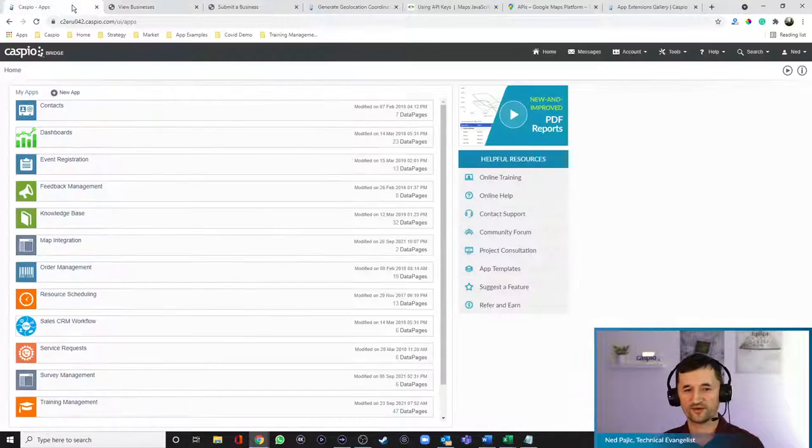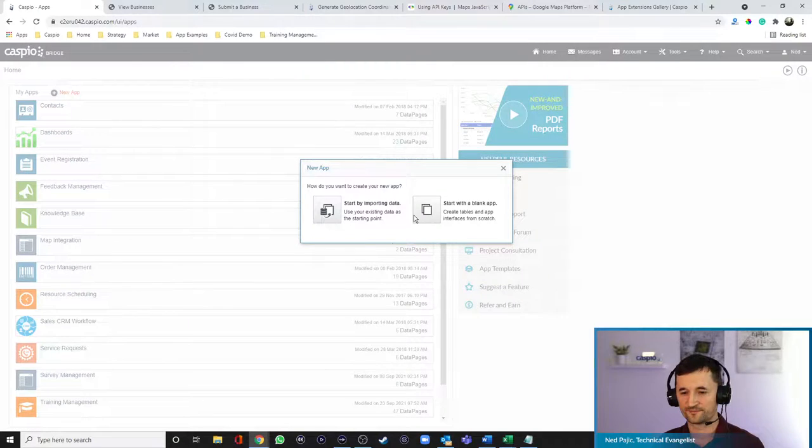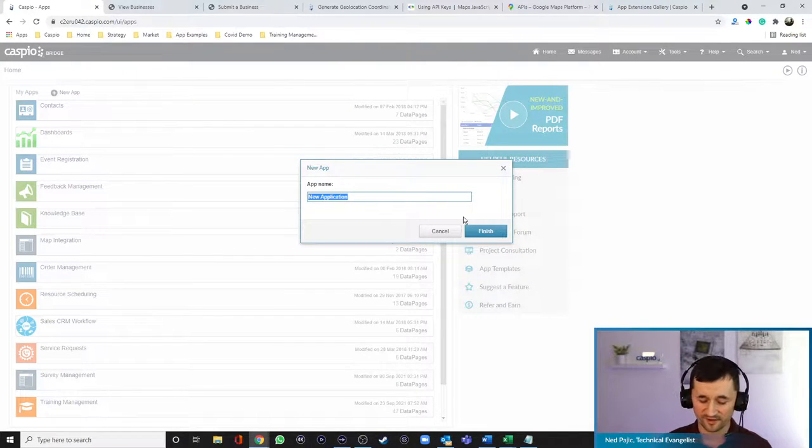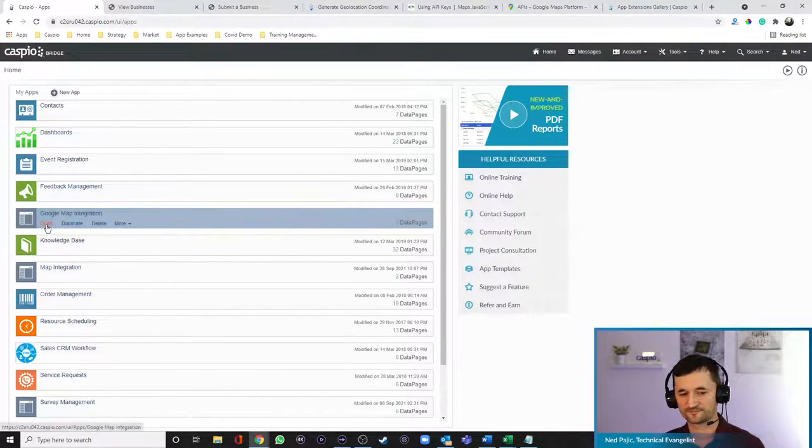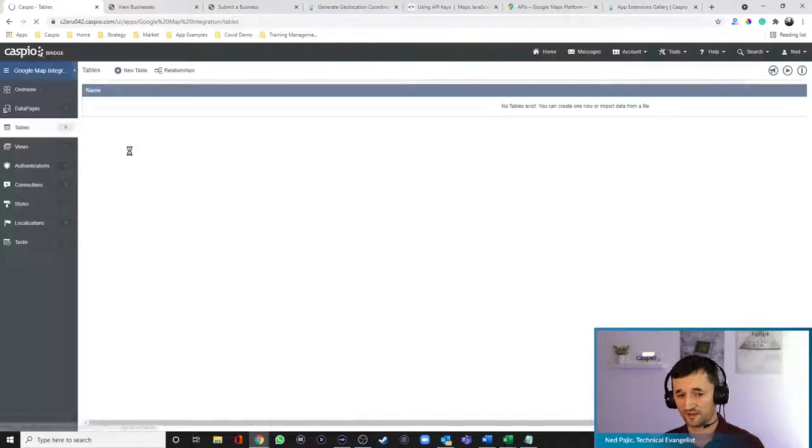Let me go into my account. Let's set up a new app. Start as a blank template, and we're going to call this Google Map Integration. And we're going to hit Finish. Let's open it. Let's go to tables. And the first thing we're going to create is our table. And we're going to follow this tutorial that we have in our knowledge base.